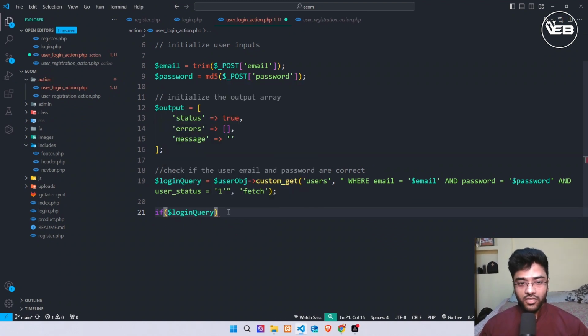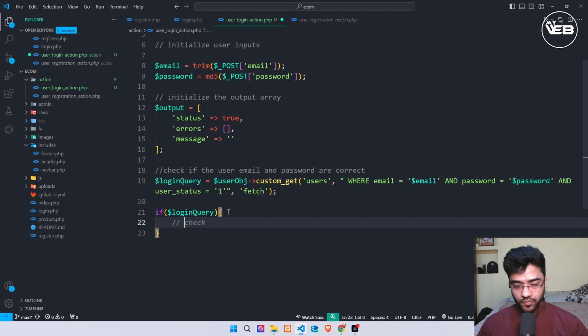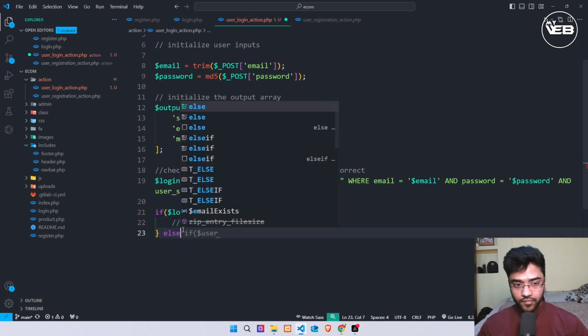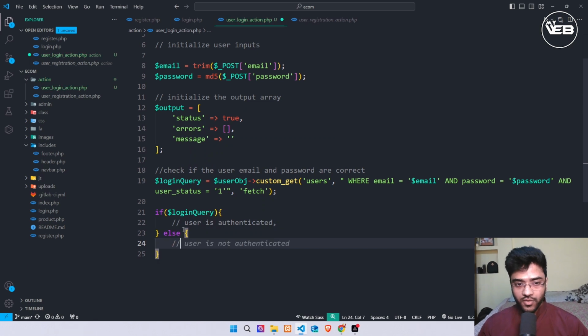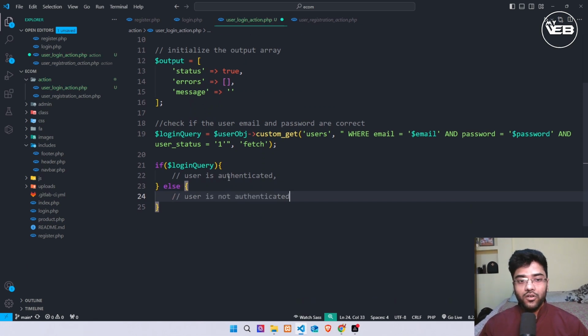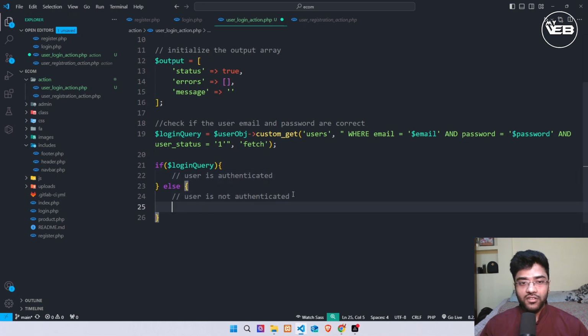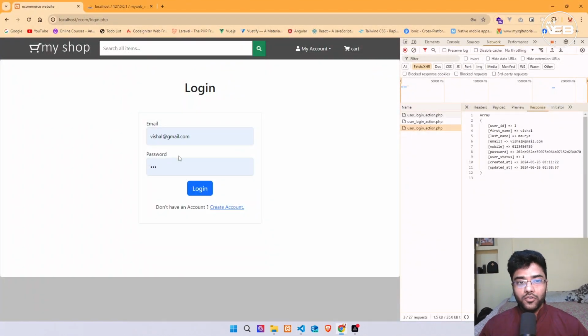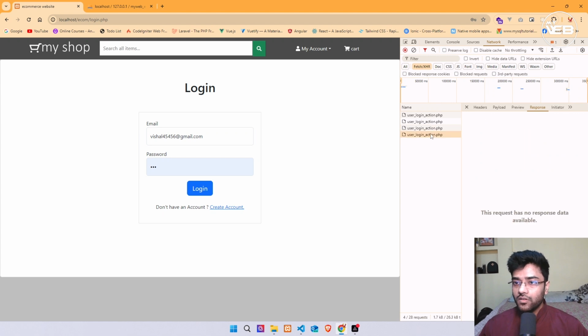Going back to my code, I change my query. If this login query is successful, then the user is authenticated, else the user is not authenticated. Before working on the user authenticated code, I'm going to work on the else condition. What happens if I put in a wrong email ID like this? As you can see, I got nothing.